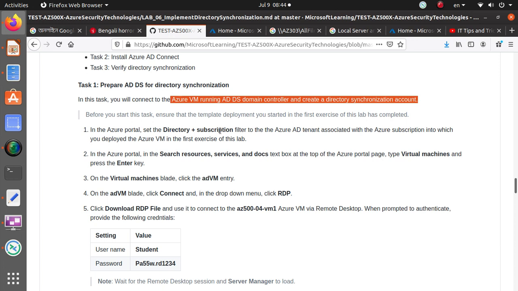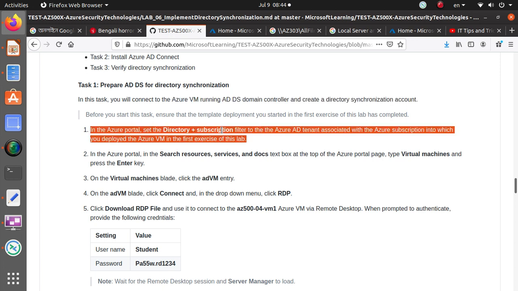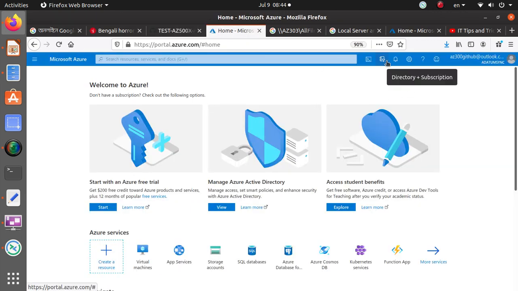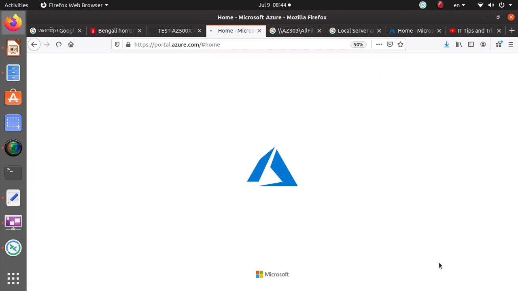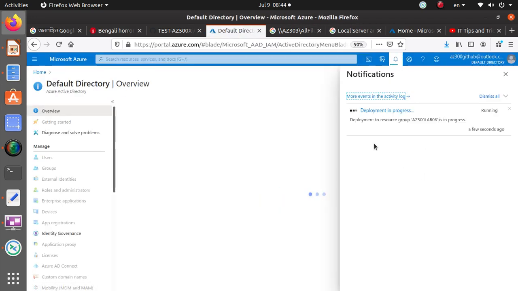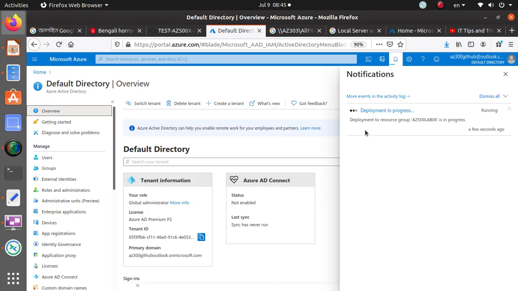So what we need to do is go back to our tenant where we have created this virtual machine. So again, how do you go back? You come back over here, click on this, say all directories, and the default directory where I have access to the subscription. That is where we have created it, and let's look at it. It still says the deployment is in progress. So at this time I'm going to stop for a little bit, and as soon as this is done, we'll restart the lab, and we'll use this virtual machine to configure the Active Directory domain services, install AD Connect, and review the rest of the features.